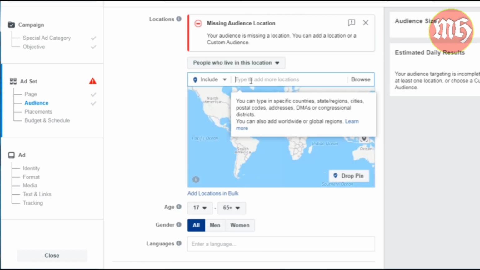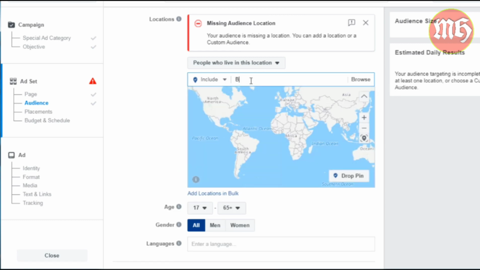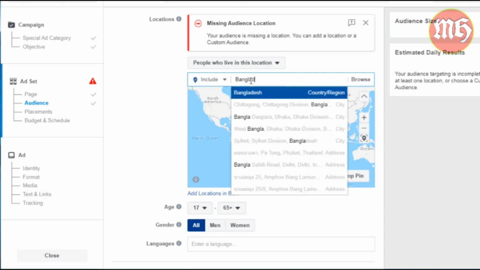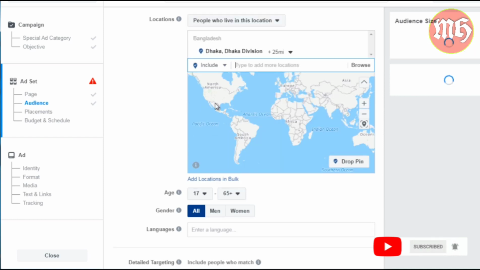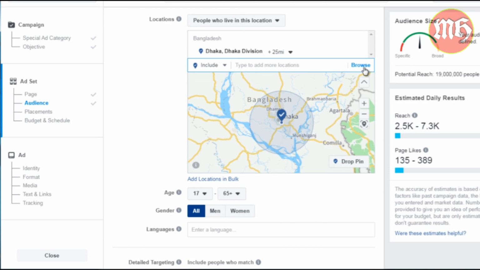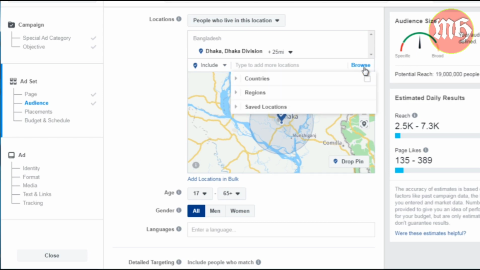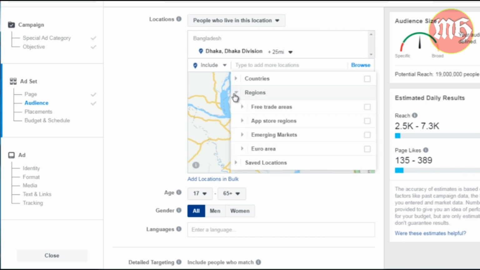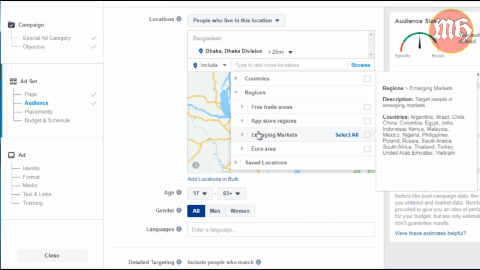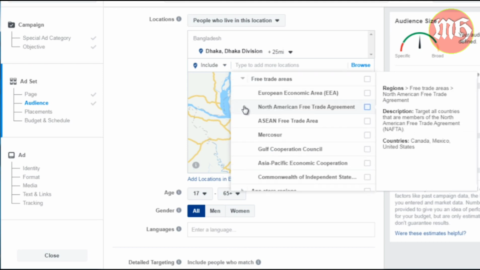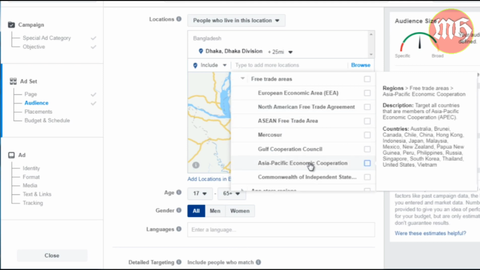Now, in this case, we want to target the third world countries. So we've got Bangladesh here. And another thing that you have access to is regions. So if you click on browse, what Facebook will do is it'll list out regions. So we've got free trade areas, emerging markets, app store regions, the Europe area. So free trade, you can go to Asia down here. So Asia down here encompasses Australia, Brunei, Hong Kong.